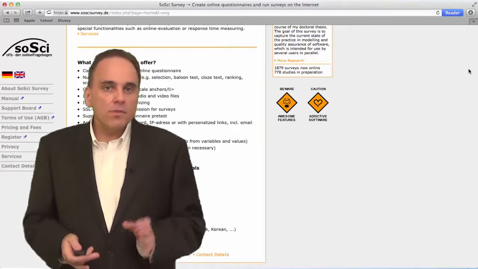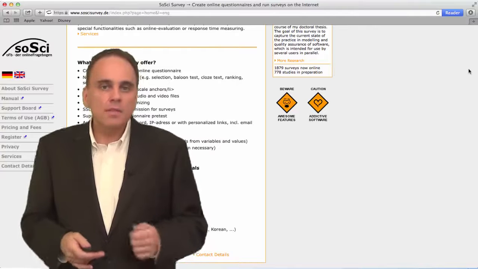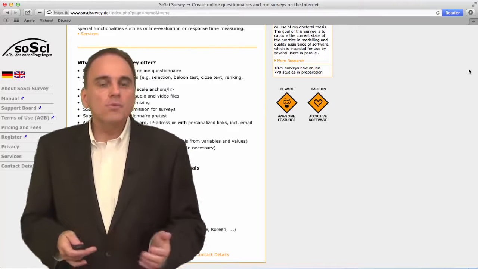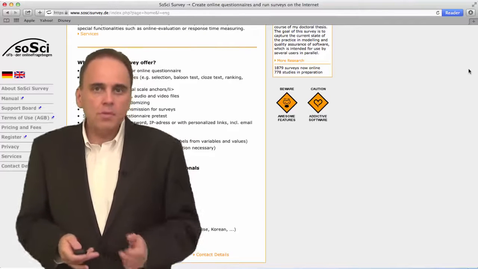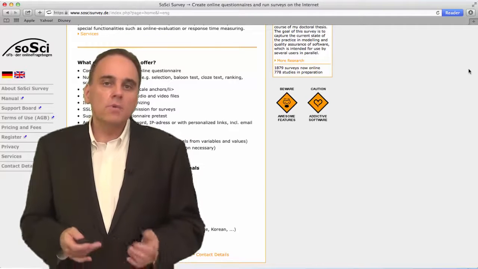SociSurvey is free if you use it for a non-commercial academic research project like a class project, a thesis, or a dissertation. You can also use it for commercial marketing research, but you'll have to pay for that use. Check out their terms and conditions for more details.